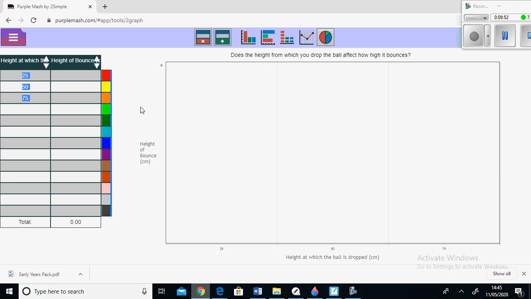So what I've done is I've already started this process. I've labeled my axes over here. This axis shows how high the ball bounced. This axis shows how high the ball was dropped from, 25, 50, 75. I've also put a title up there which shows what the whole graph shows. Does the height from which you drop the ball affect how high it bounces? I'm now going to start inputting my data. So let's imagine I did my investigation. When I dropped it from 25 centimeters, it bounced 16 centimeters.